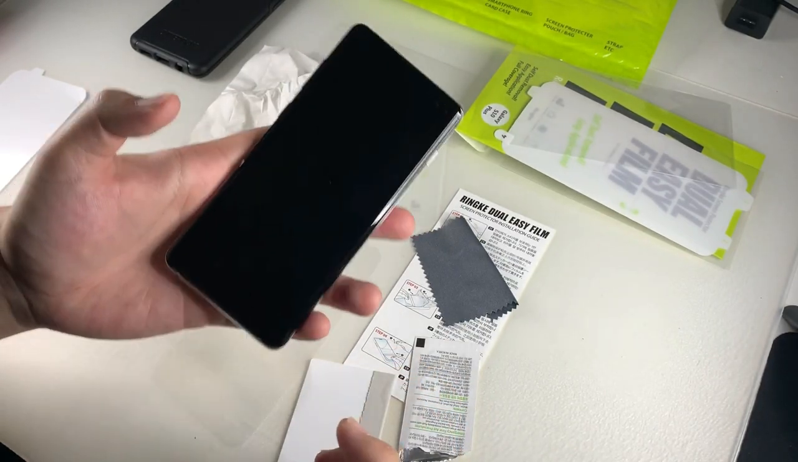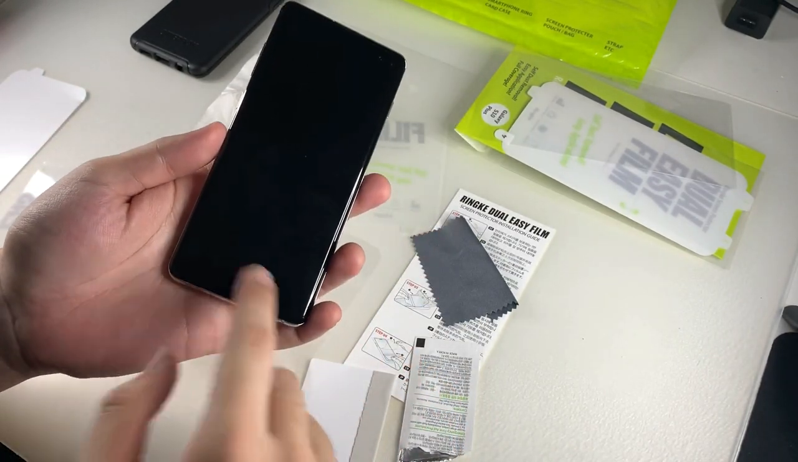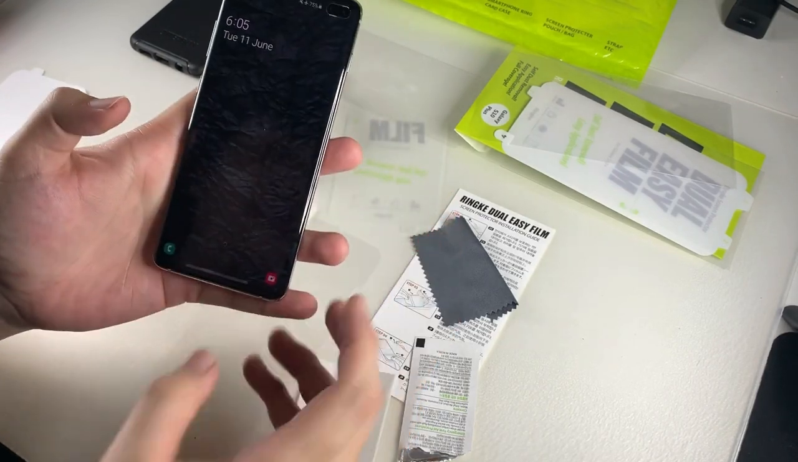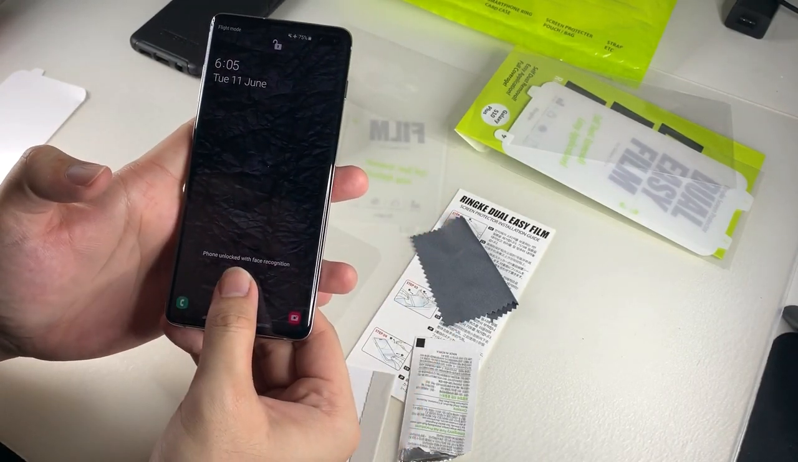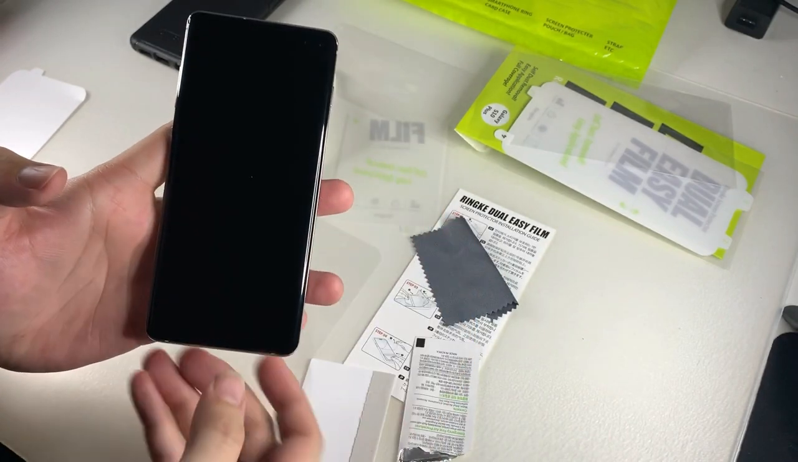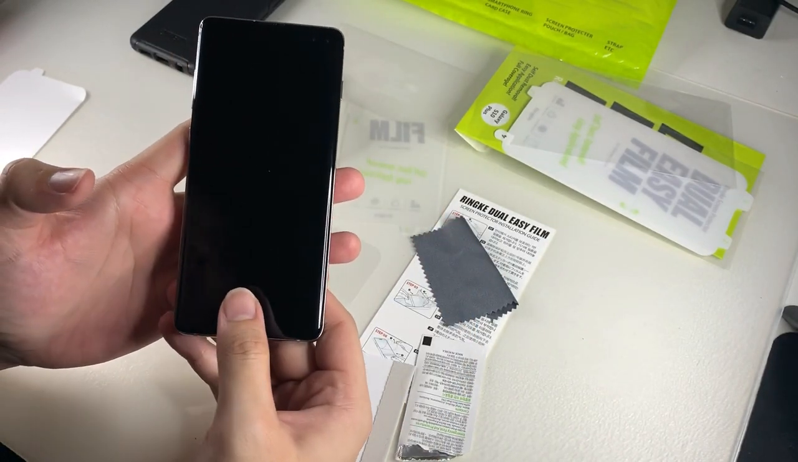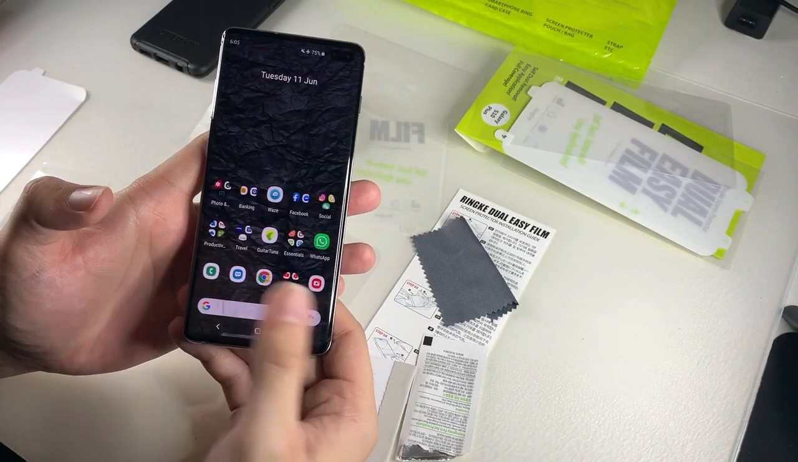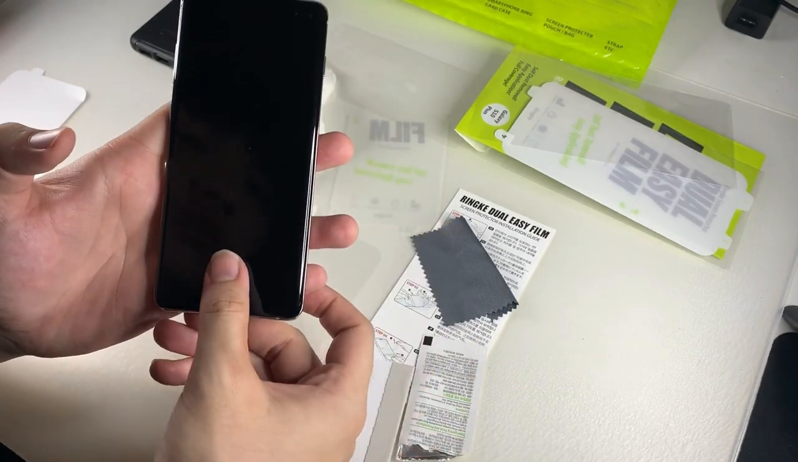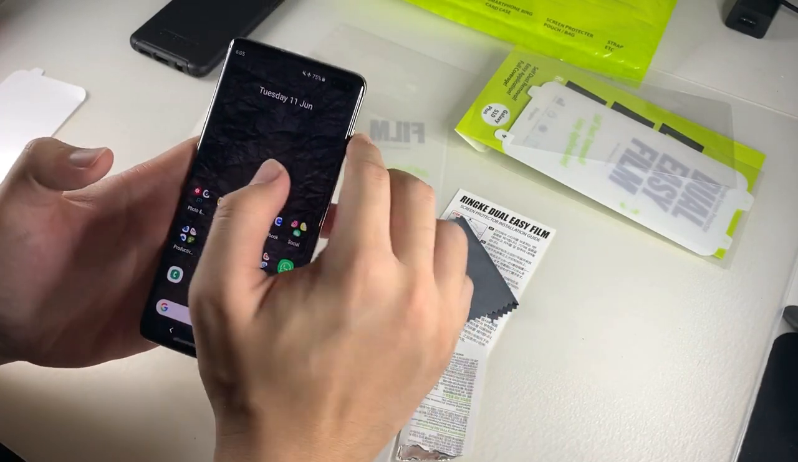Okay, so let me show you that the ultrasonic fingerprint scanner actually works with this screen protector, so you can see. But of course, it's a lot of face recognition. Okay, let me show you without facial recognition, so you can see. So simple, so easy, it works even with the tap.